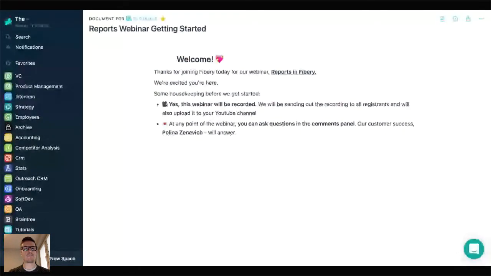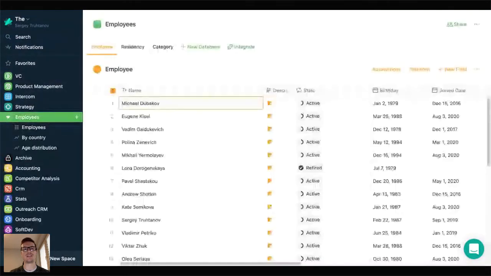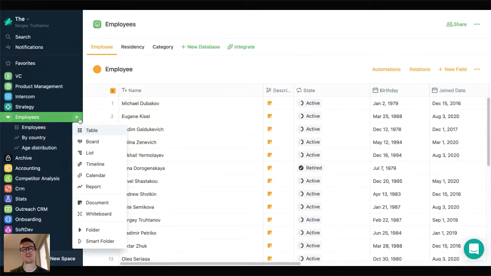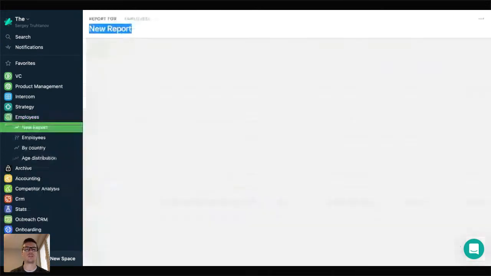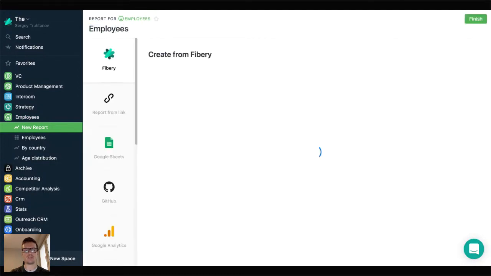All right, so let's jump into this employees space. And here we see the employees database, and it is actually a list of people who work in Fibery. Let's analyze this data. Let's create a report on it. So a report in Fibery is just one type of view. We have table view, board view, and we have a report view as well. So let's press the create a report button, and let's name it something like employees report.